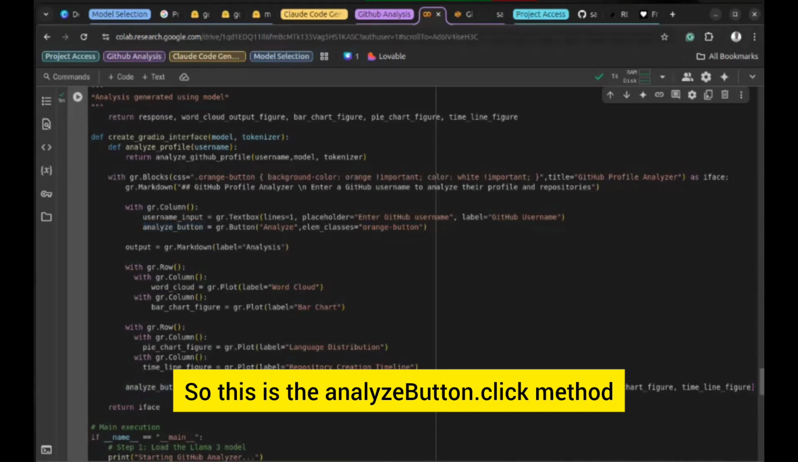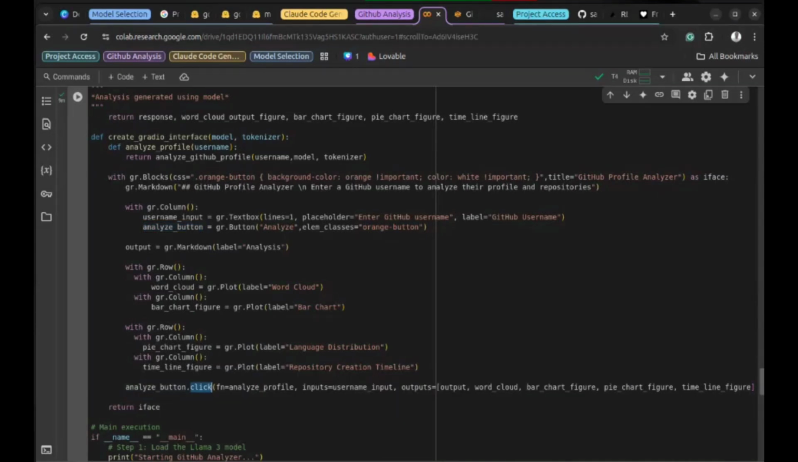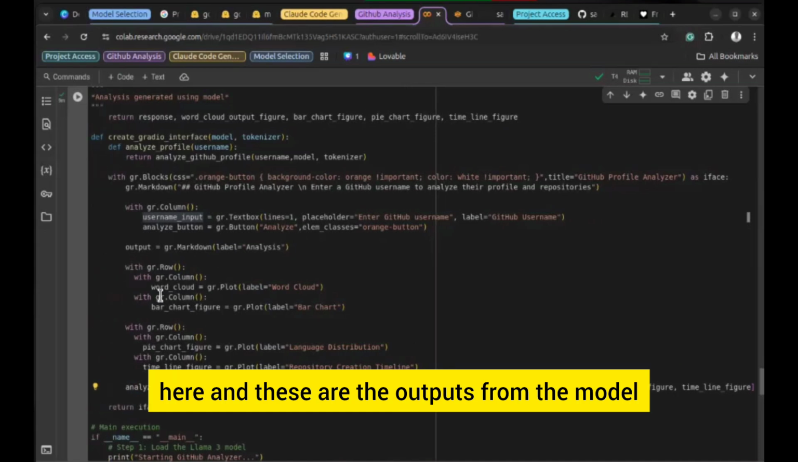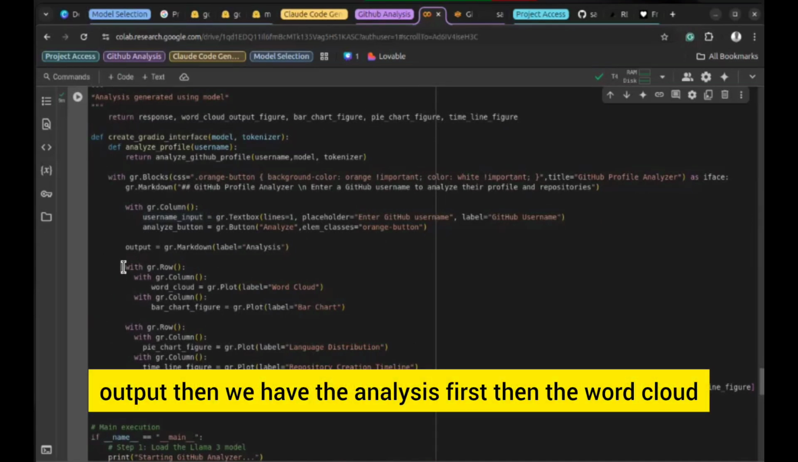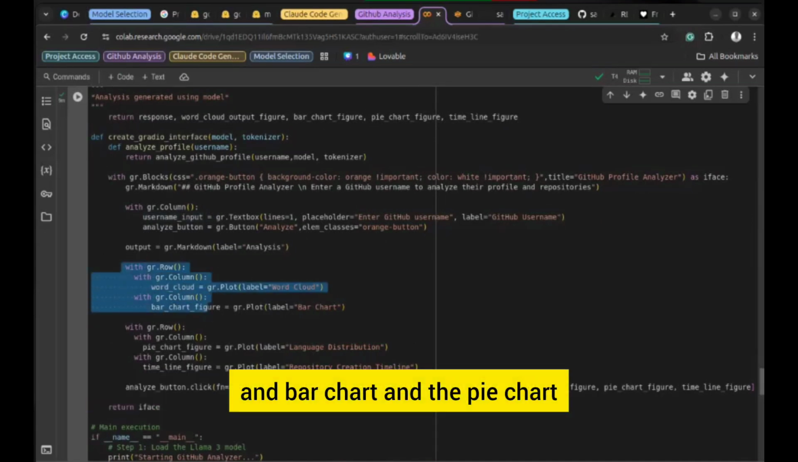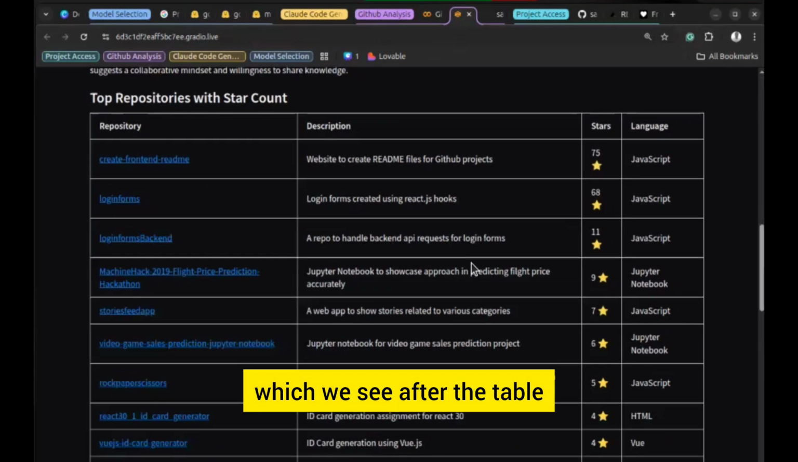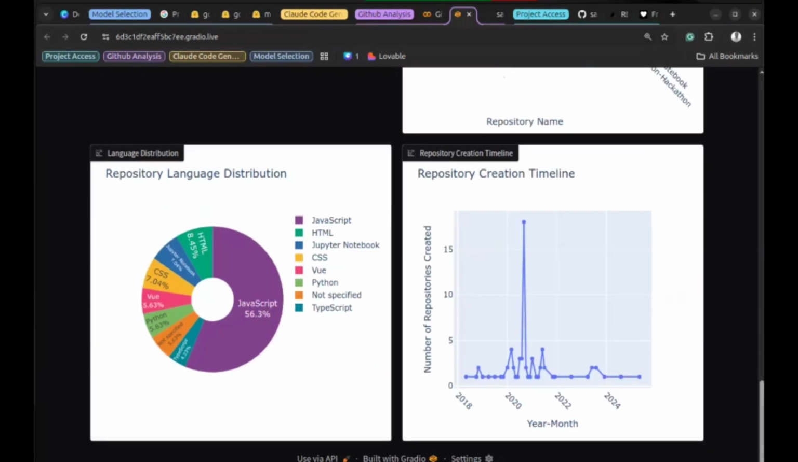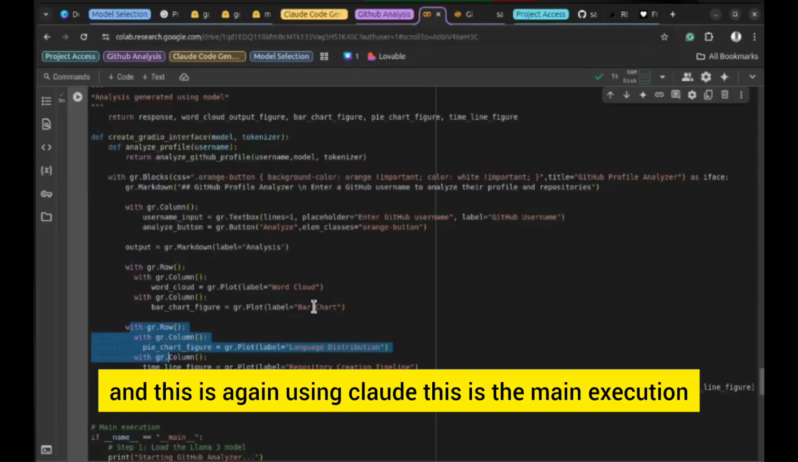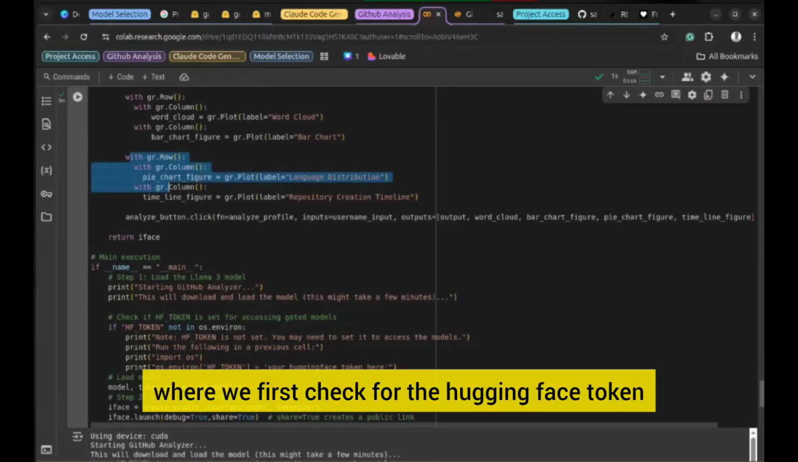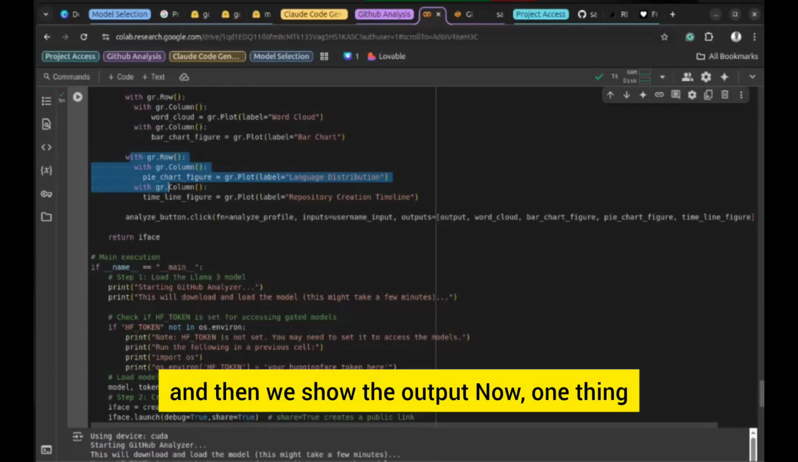So this is the analyze button dot click method, which is the click handler, where the username is passed here, and these are the outputs from the model output. Then we have the analysis first, then the word cloud and bar chart, and the pie chart and timeline chart next, which we see after the table. And this is again using Claude. This is the main execution where we first check for the Hugging Face token, and then we show the output.